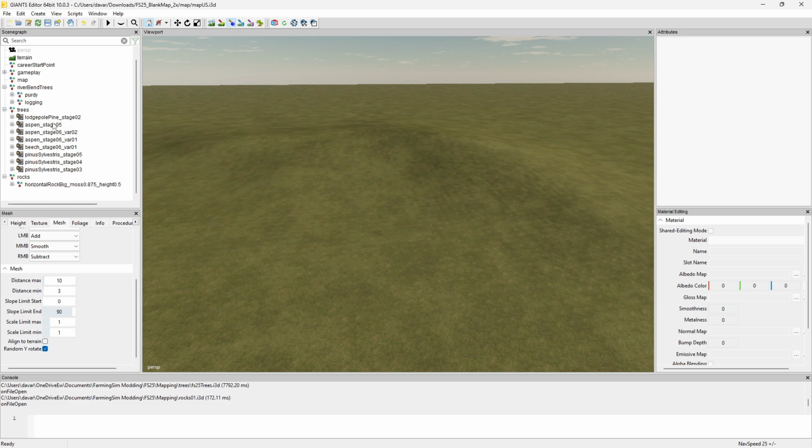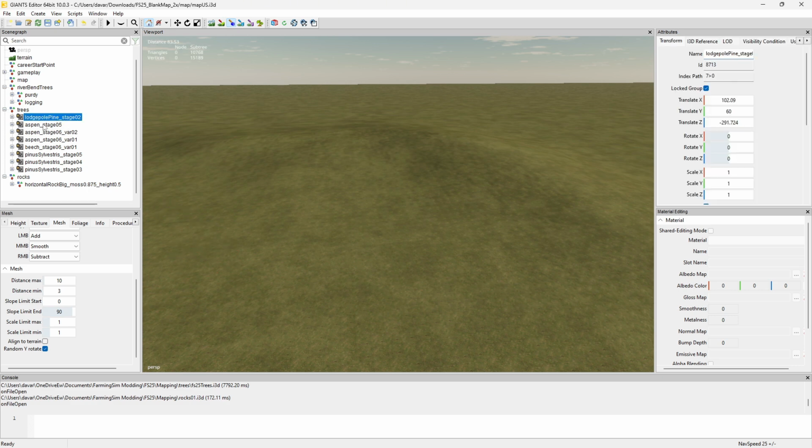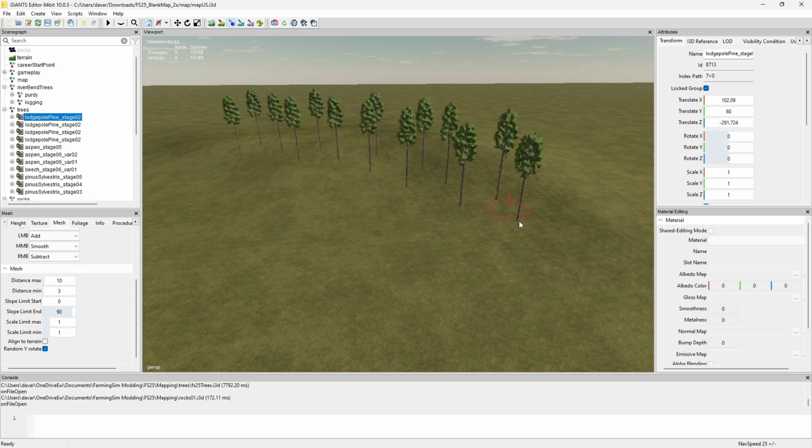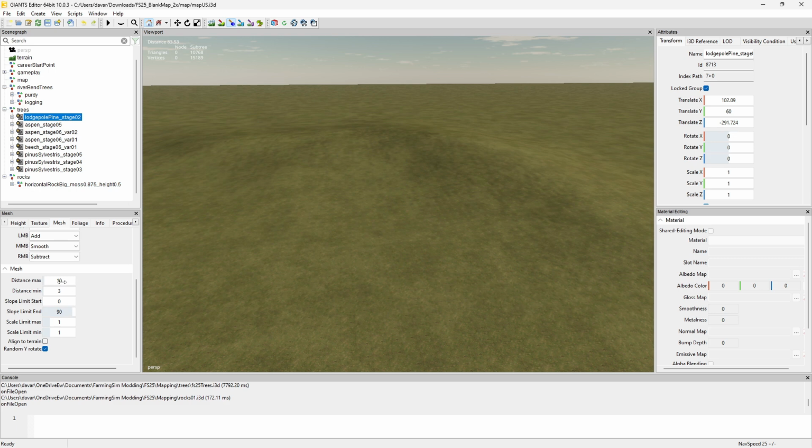That's my suggestion. Okay, so we'll select the lodgepole pine here, stage 2, and just start painting. So I've got my basic settings here. This is default, and yeah, so look at that. So that's what happens there. Okay, we'll undo that. Now let's say I want the distance to be a little higher, so we'll set our max distance up. You want the max distance to be higher than the minimum. See how the trees are further apart now?